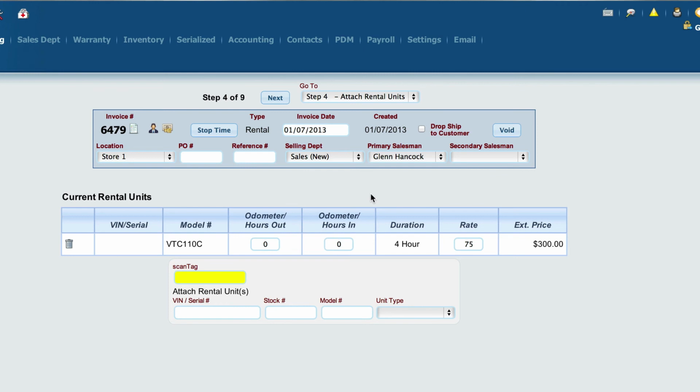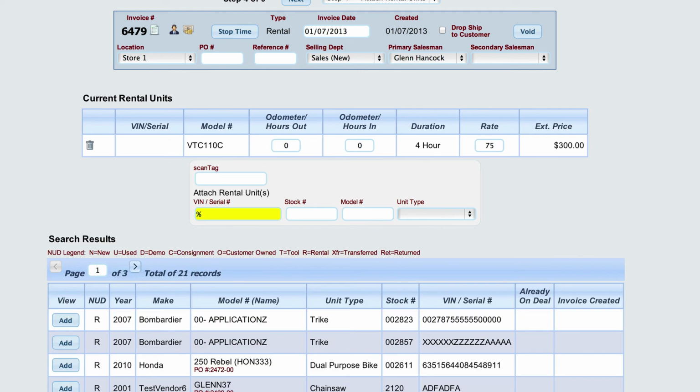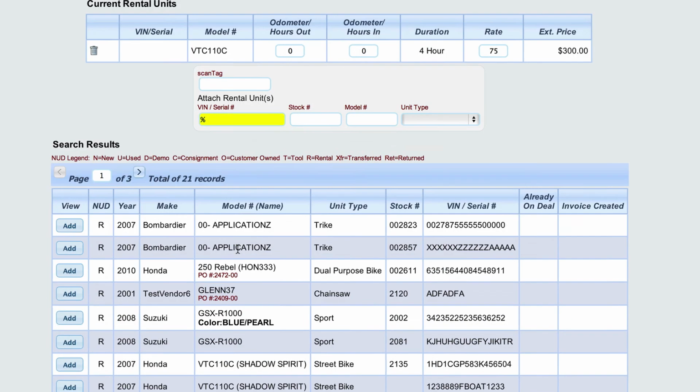So we are ready now to actually rent this item out. Now at this point, I or someone in the dealership or in the rental company is going to actually go pick a VIN number or a serial number that I'm going to give to this customer. So if I'm using scan tags, the system does support scan tags with respect to the rental. In this example, let's just say that we go in here and select to add a unit.